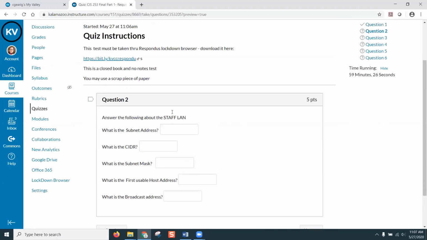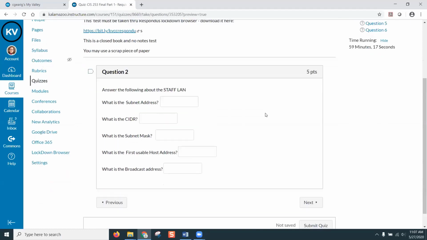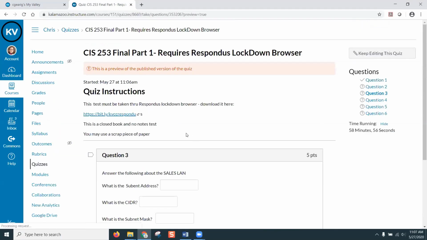So the next part was that second table, the table that I showed you where I asked about each of the individual networks. So I put them all into individual questions. This one says, answer the following questions about the staff network or staff LAN. And each of these questions, basically, are going to have the same answer. So once I had one question done with the fill in the blanks, I was able to copy it and use it for this question.